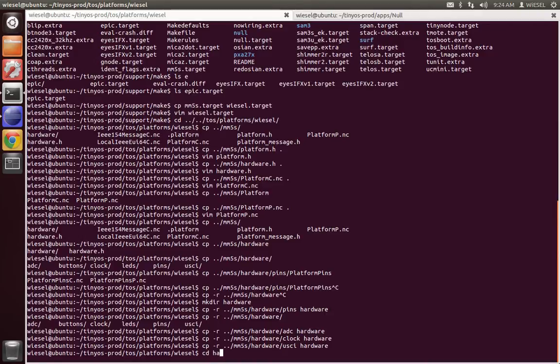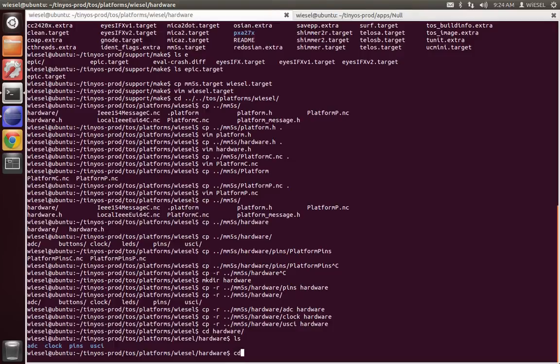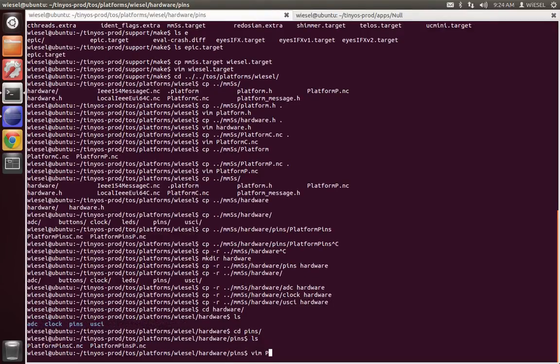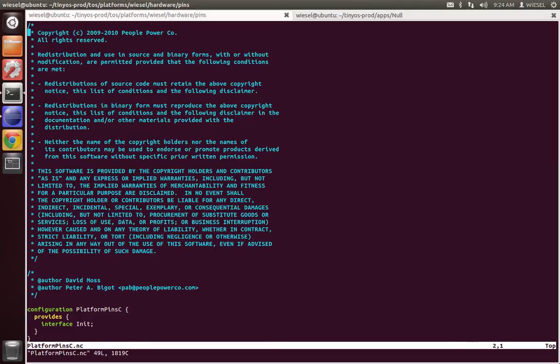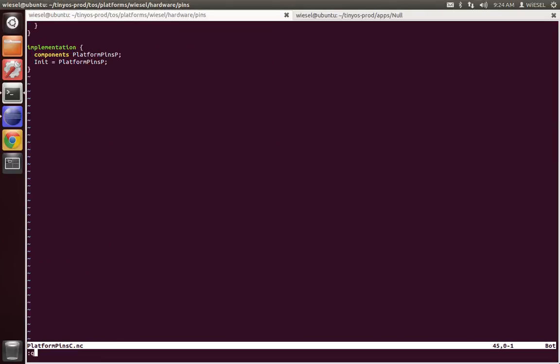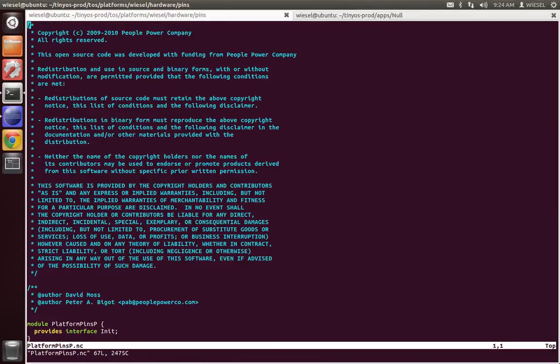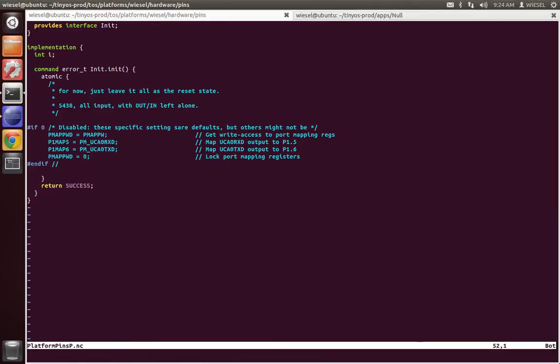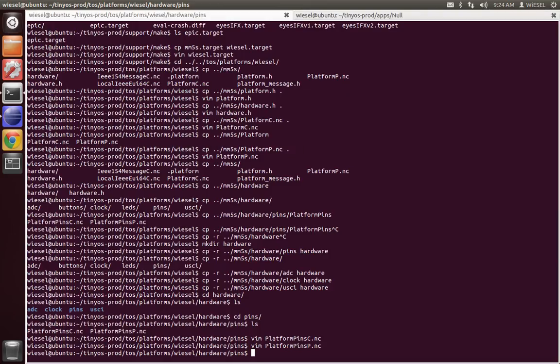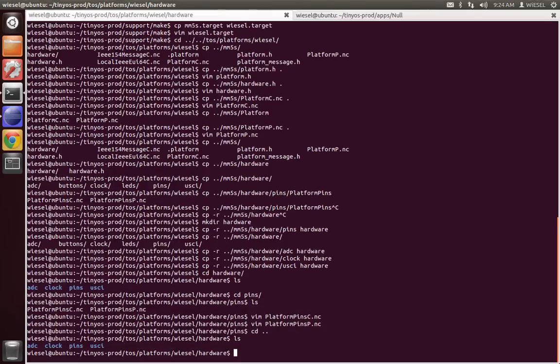Next, let's go into the hardware directory. Let's start with the pins, verifying that everything is okay here. So this is just a simple initialization. And in the initialization, what does it do? Nothing at all. Excellent. All right. That was easy.